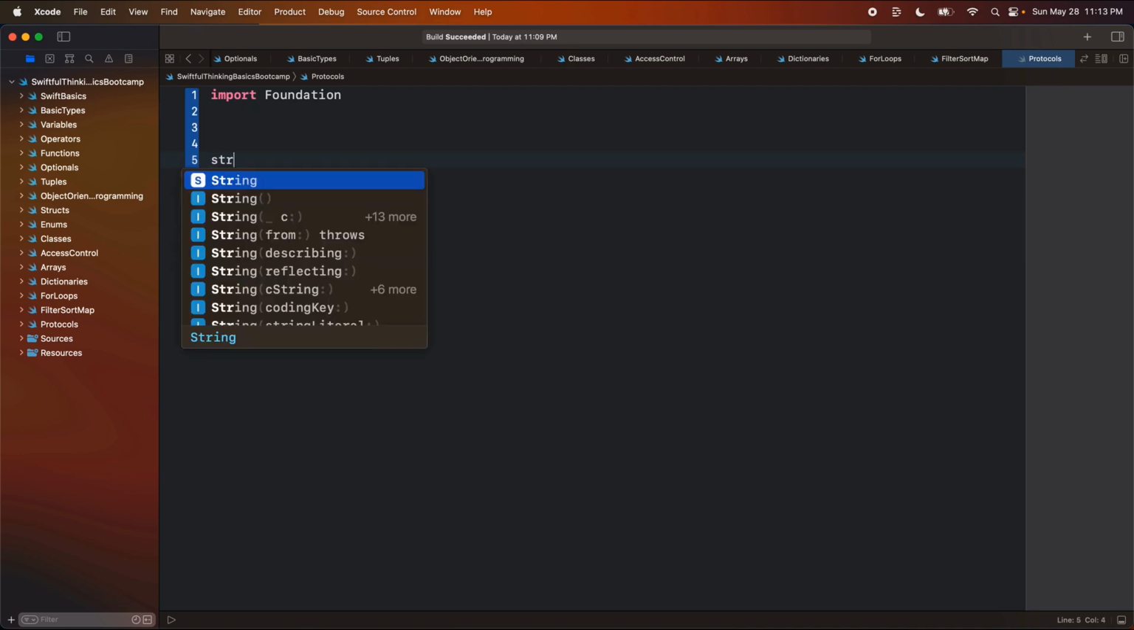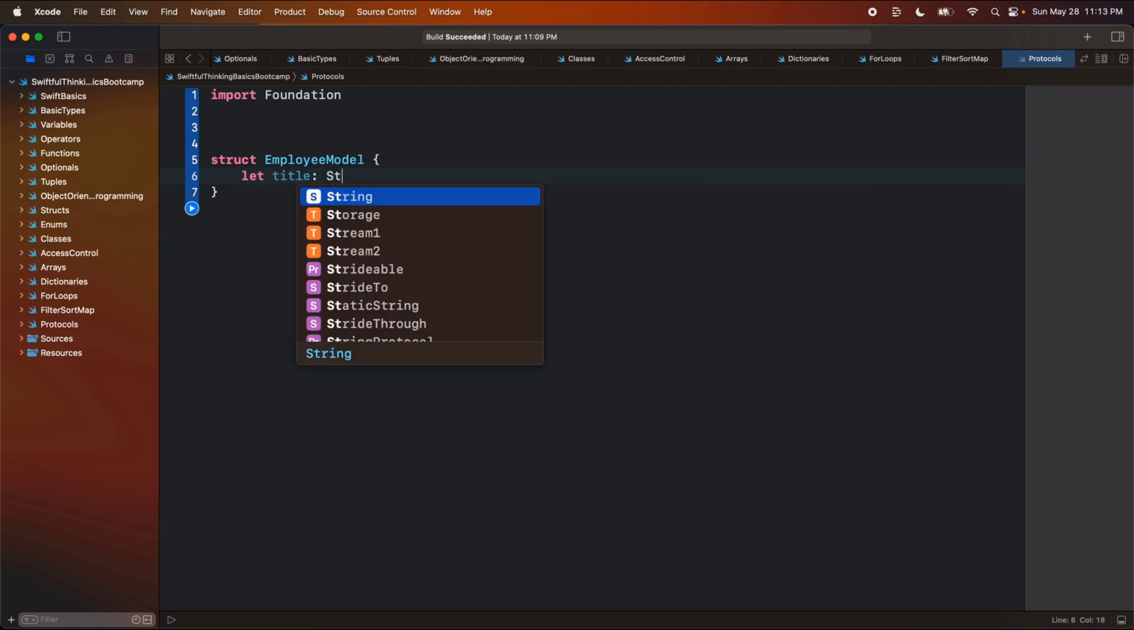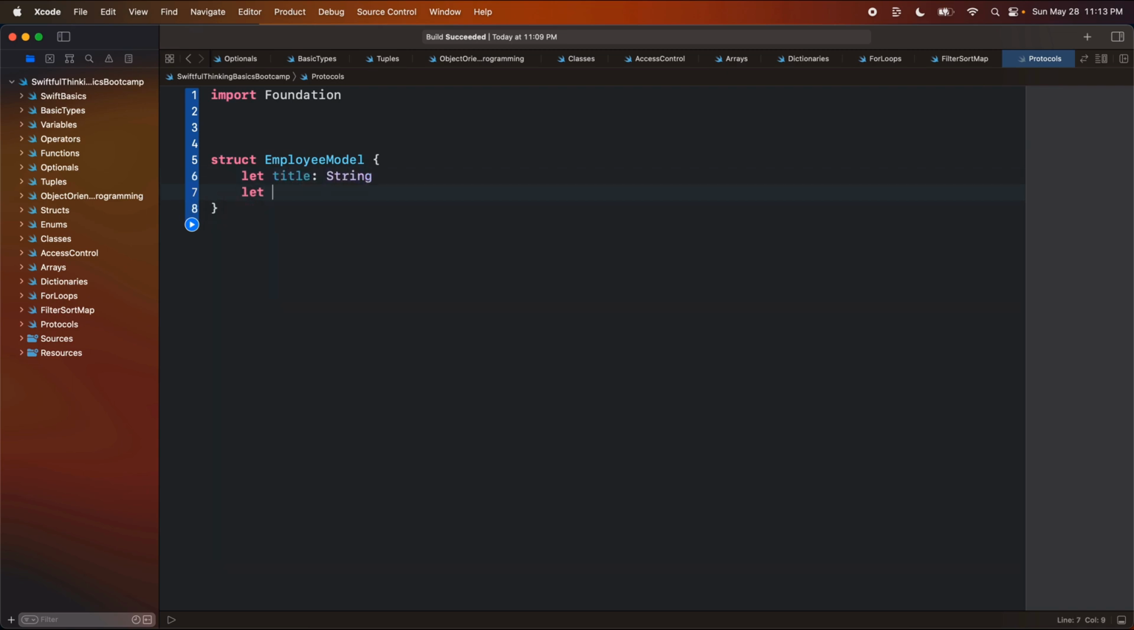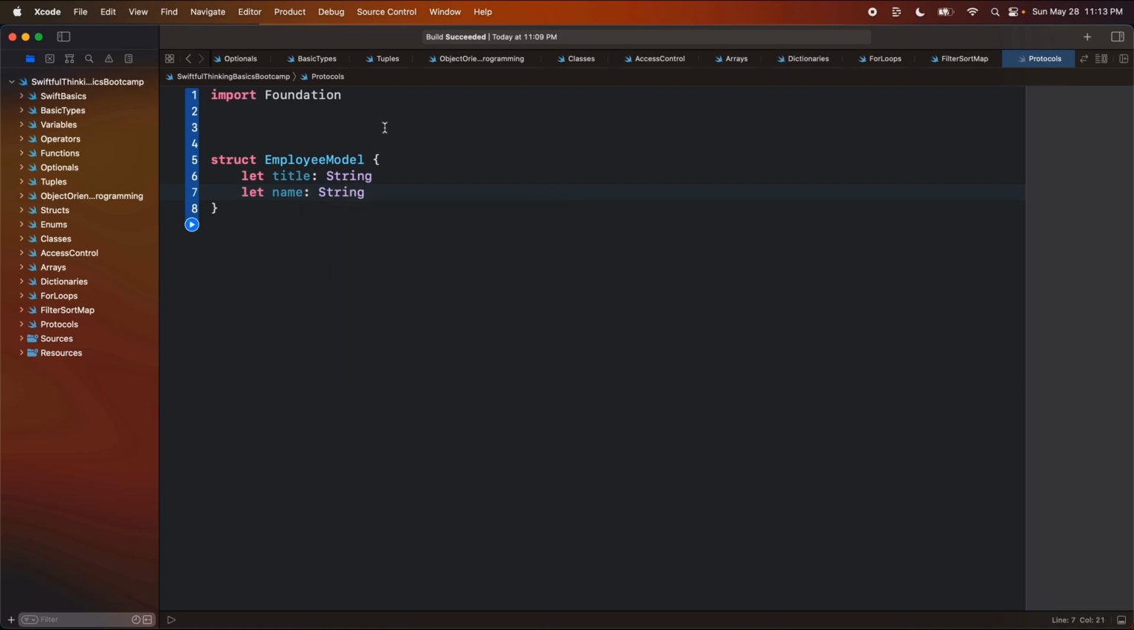All right, so here, let's create another struct, and let's call this maybe employee. So maybe we have an app that's a company app and there are employee data models in the app. So let's call this employee model. Every employee is going to have a title of type string, and maybe every employee will have a name of type string. All right, really quickly, I just want to show you guys. Right now, this struct does not conform to any protocols. A protocol is just a list of rules or requirements that an object has to follow.